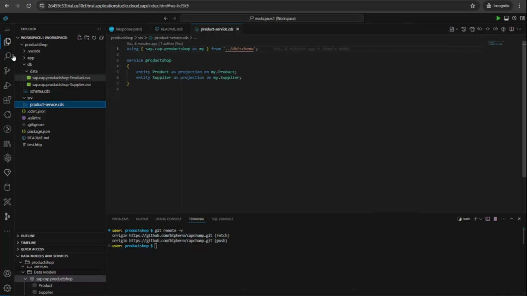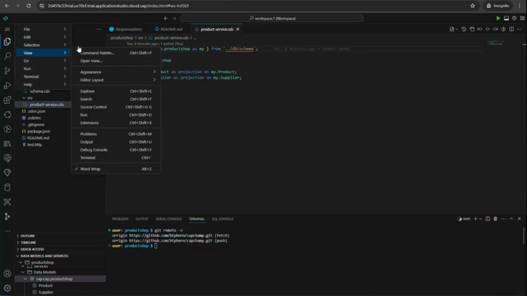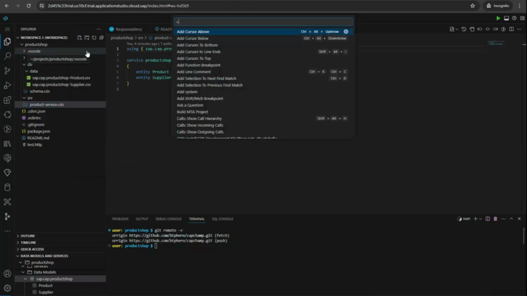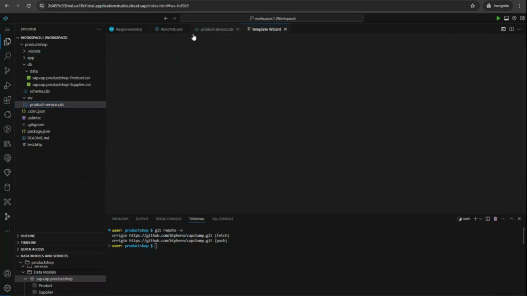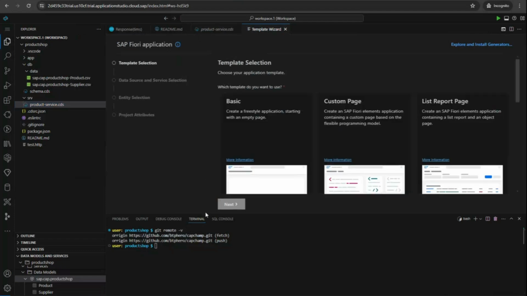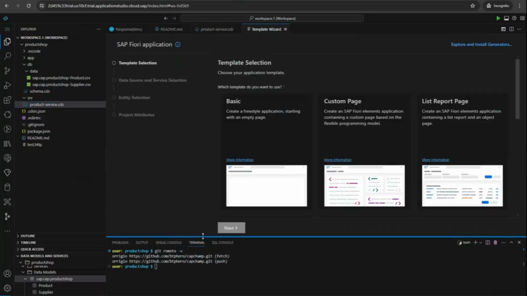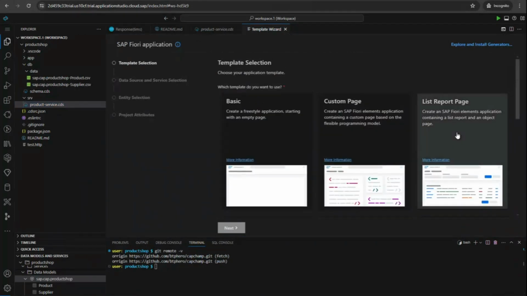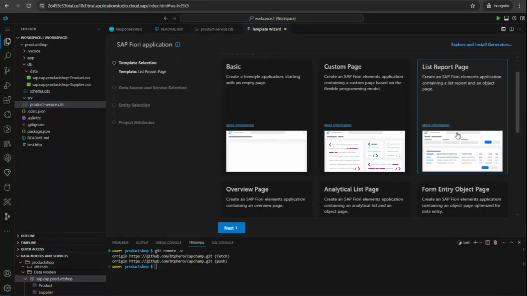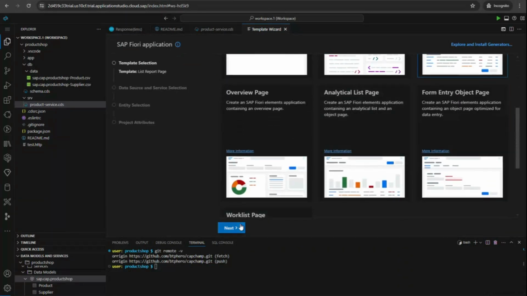So how to create a Fiori application? For that, you just have to come to View, then to the command palette, and say open application generator. If you come here, you can automatically see that your template will get loaded and it will ask which type you want to try. For example, I'm saying that I want to create a list report page. So now I will say next.